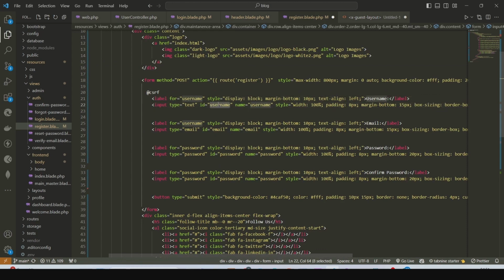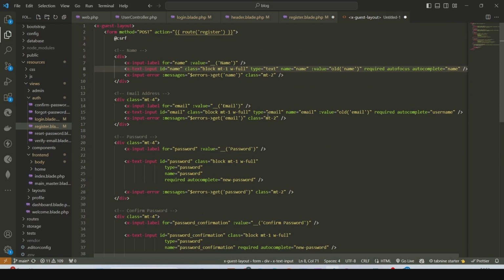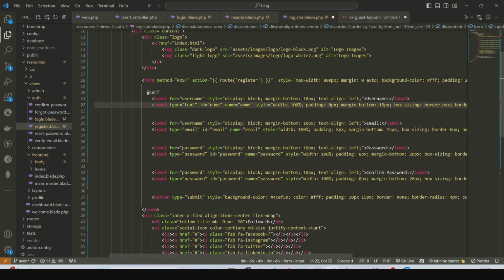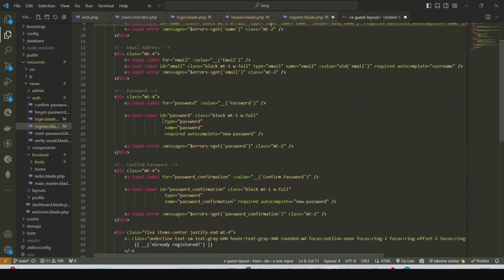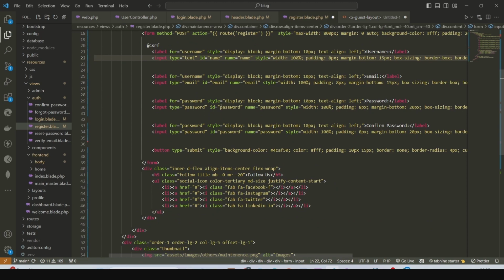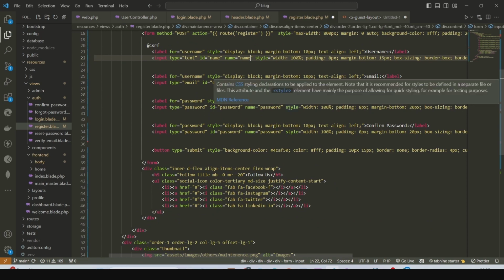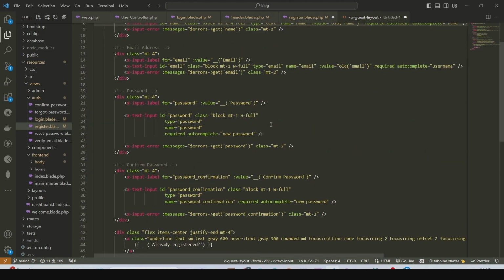So we'll check the ID. The ID should be name, the type as text, and the name as name. So we'll check for the email field. Email field has type as email, name as email, and ID as email. We'll replace that. The type email, ID email, name email. So that's correct. You check for your password. The password has ID, type, name, all as password. So you check that. Type password, ID password, name password. That's correct.